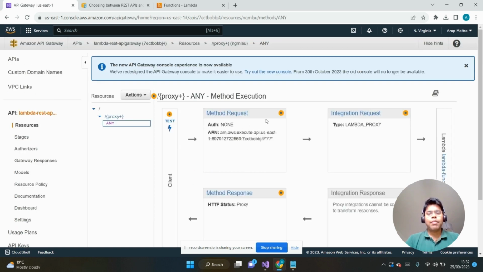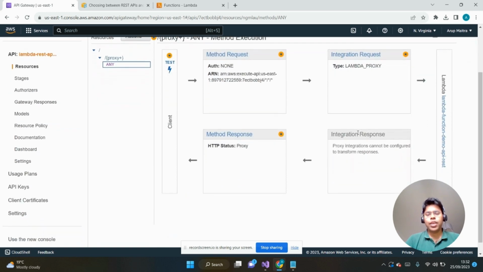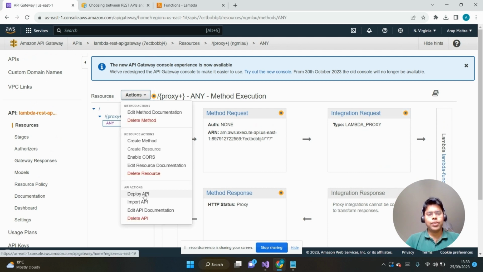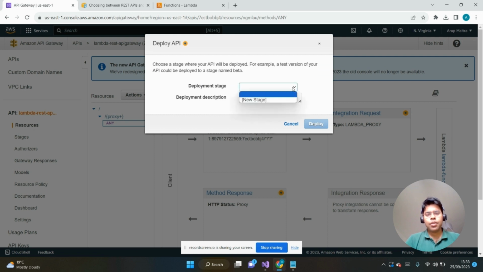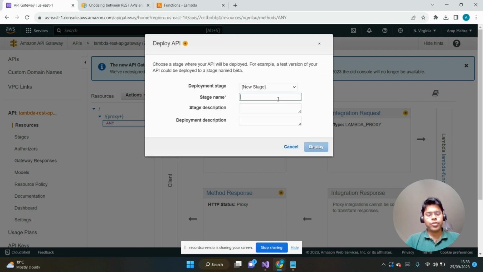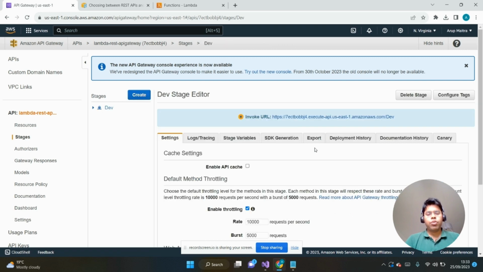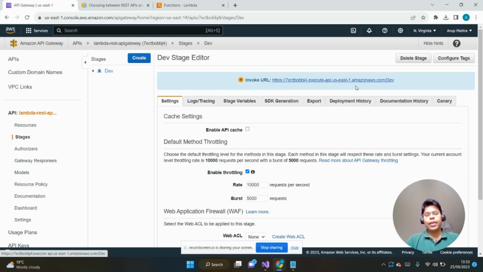Now we can see the method request where the auth is none, and we can see the ARN, and we can see the integration request as a Lambda proxy, and the method response type as well as the API gateway proxy response. Now if we go to the actions and deploy this API, if we click a new stage, let's put the stage name as dev and click on deploy. So our dev stage has been created successfully, and we have also received the invoke URL as well.